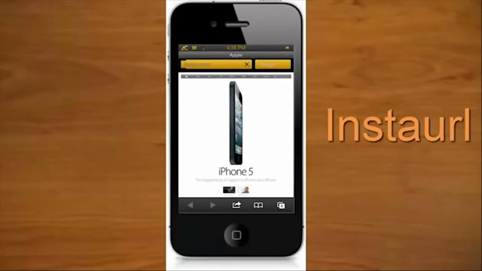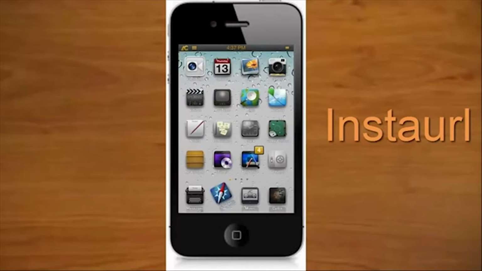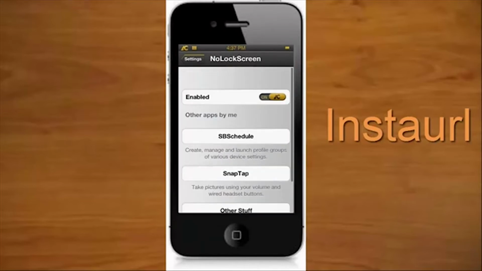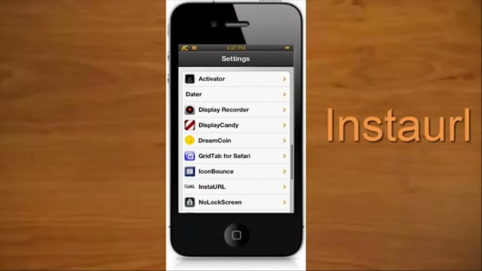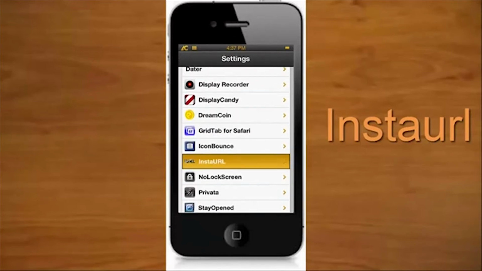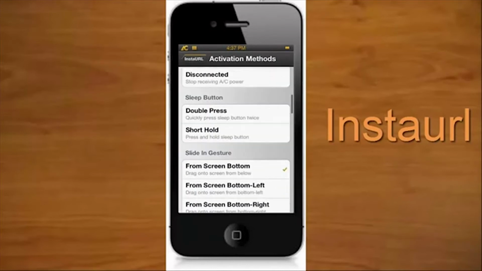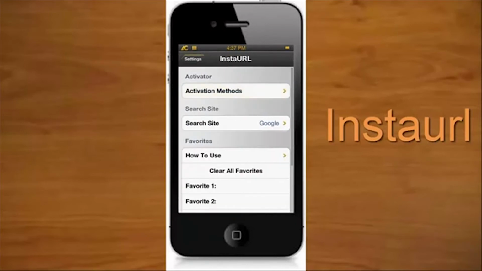So as we can see here, guys, it has searched up that website that I told it to. So if we now go into the settings menu of InstaURL, guys, like so, please bear with me. There we go. Where is it? Right there. So basically, first you want to set an activation method. Any activation method would be good. And then you've got search site.